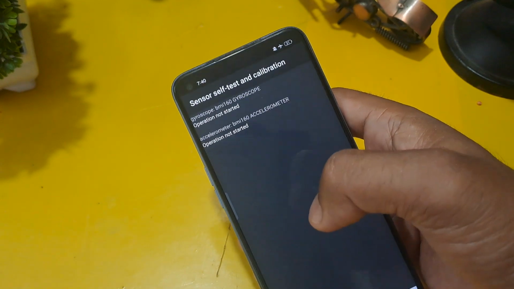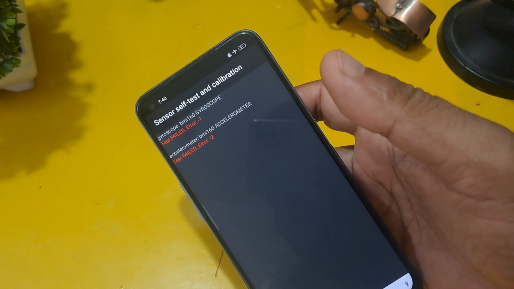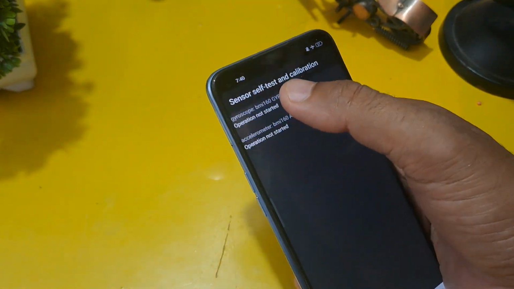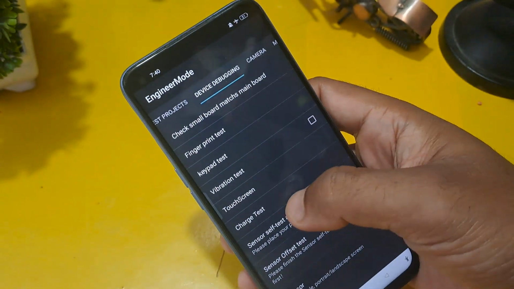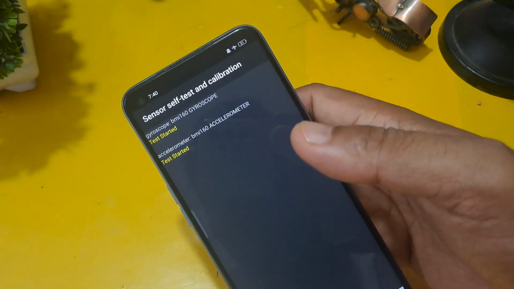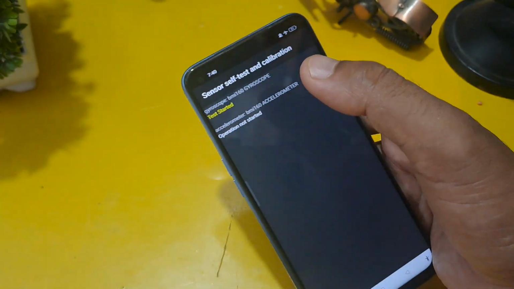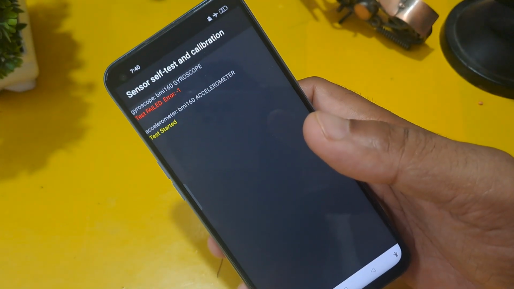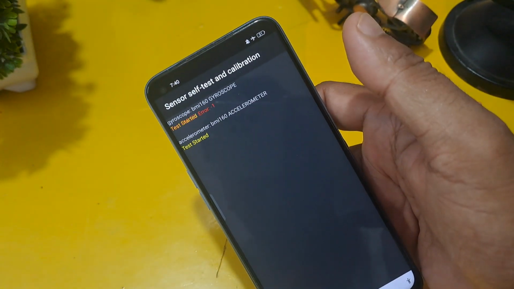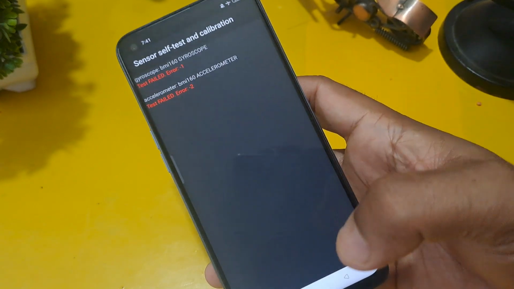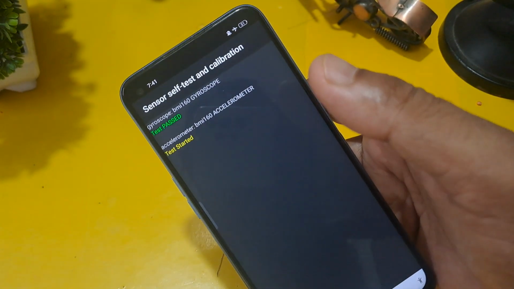Apply this method, and without delay keep clicking here. You have to apply it a minimum of 2 or 3 times, then you will get the passed option. Gyroscope and accelerometer are both not operated here, so one must be passed. Again, we have to apply this method. Now finally the gyroscope has passed.